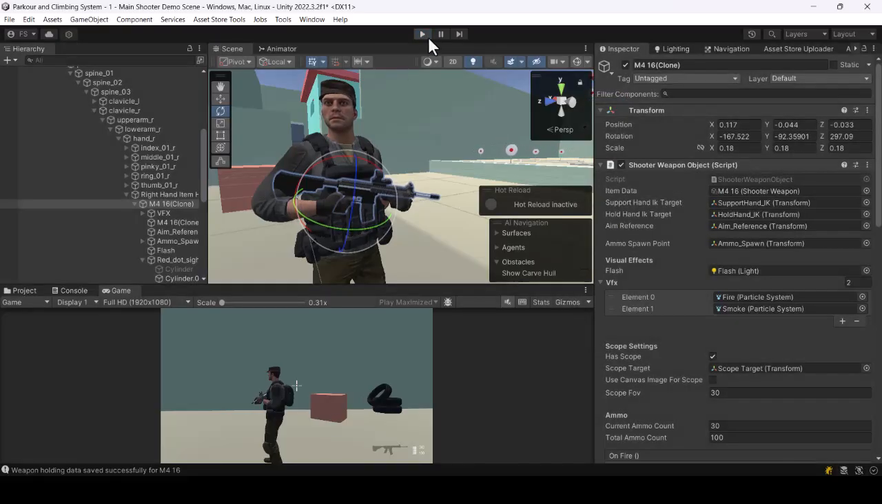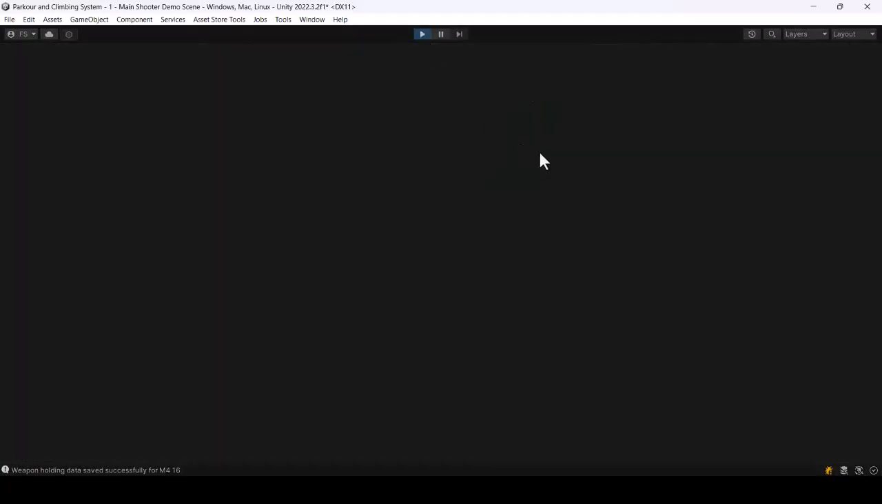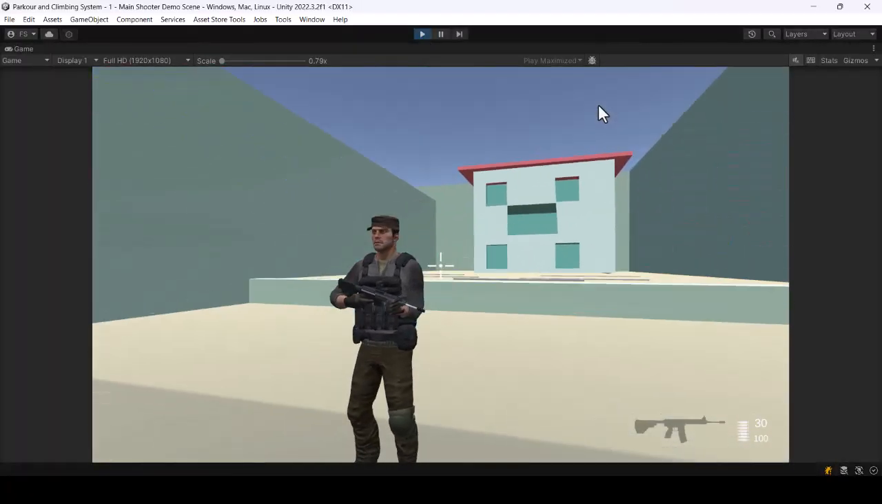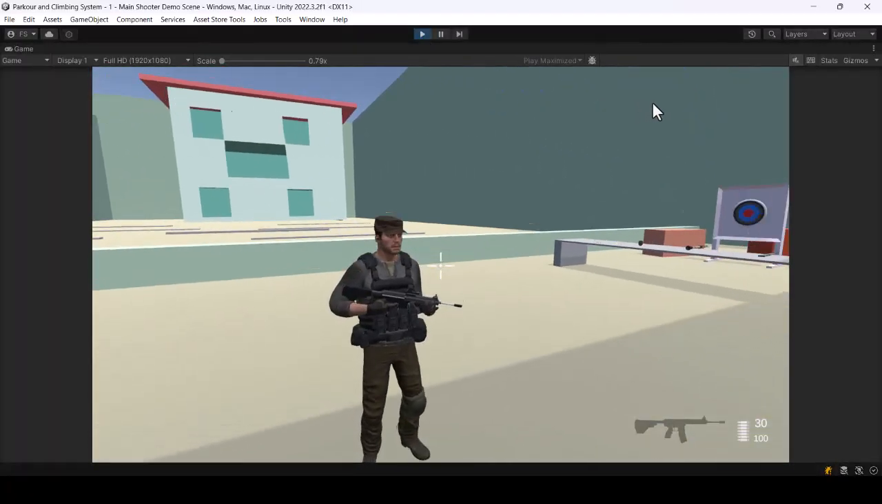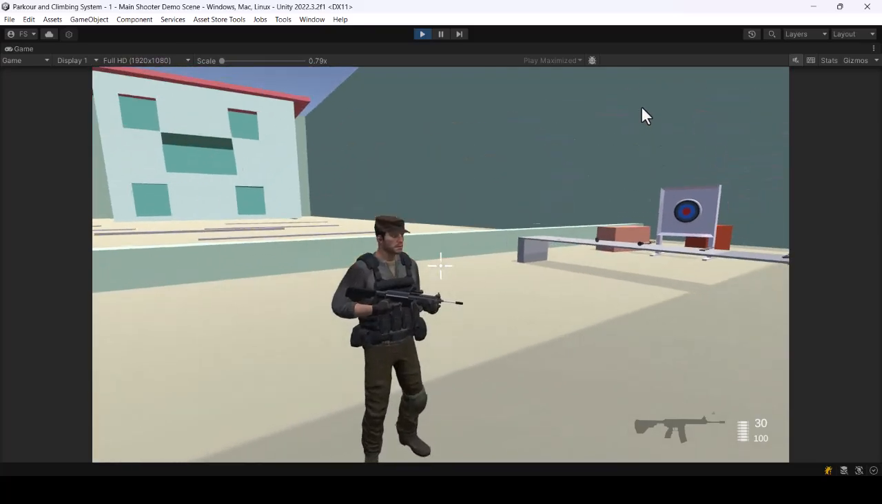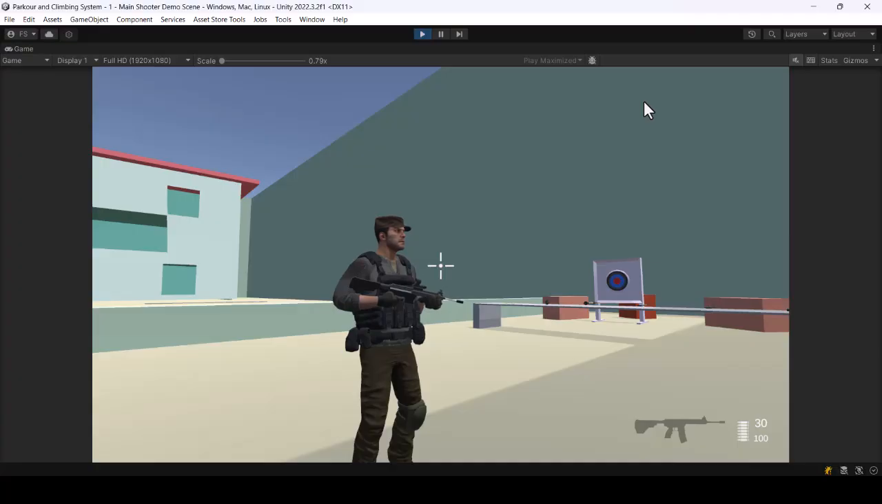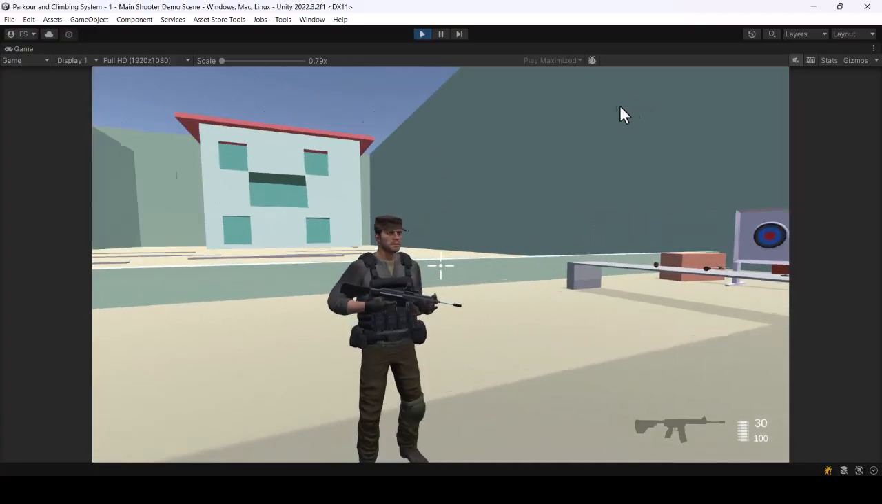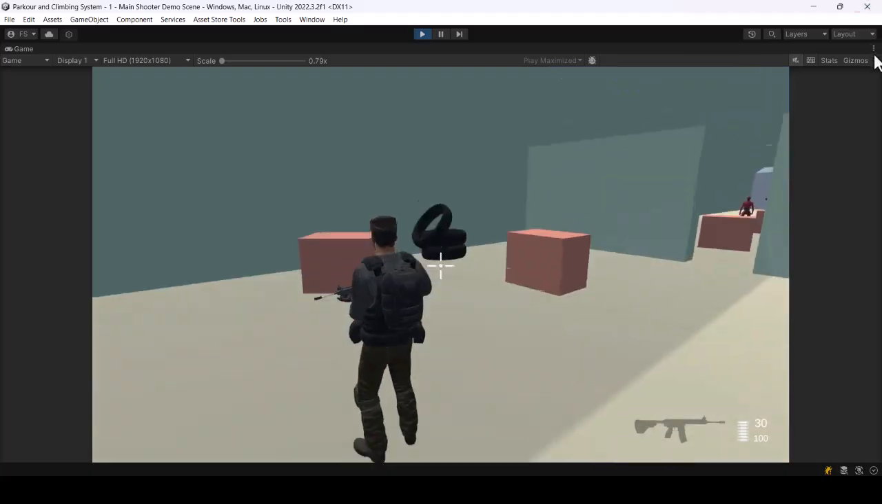Okay. So now if we start the game, the player should hold the weapon properly from the start. All right. So this is not perfect. We can fine tune this by adjusting the IK settings. All right. So let's look at how to do that.